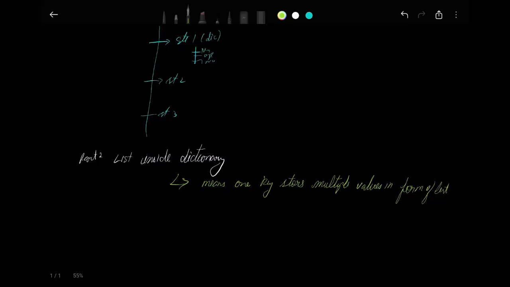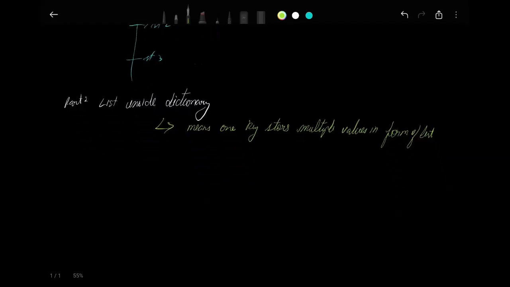Now imagine a single student. One student can study many subjects. Instead of creating separate keys like subject 1, subject 2, subject 3, we store all subjects inside one list.